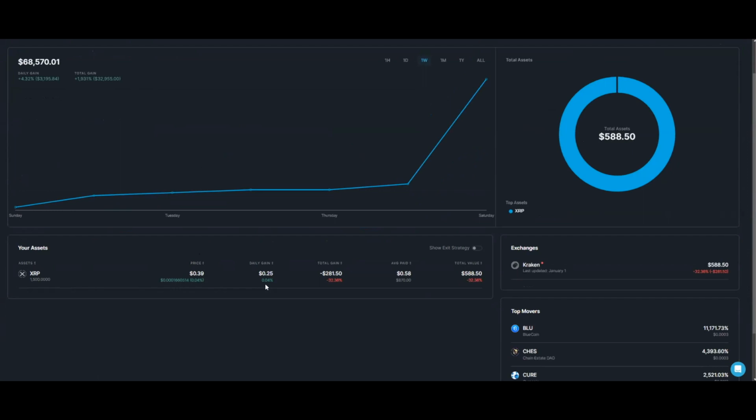This shows your daily gain, today. It will also show your total gain or loss that you have on the asset depending on when you purchased it and the price you purchased it at. The most important piece of information we see here is the average price. We paid 58 cents. The total amount that we paid $870. Based on today's price, we can see the total value is only $588.